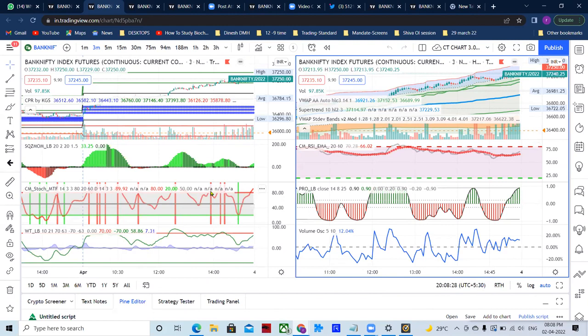Is it clear now for chart 3.1? Yes. Okay. In the right hand side template chart 3.2, we are using VWAP, super trend, CM RSI EMA related indicator, Pro LB Lazy Bear indicator, and volume oscillator. You can go through them and observe during market hours, but don't change the settings. Is it fine now? Yes.